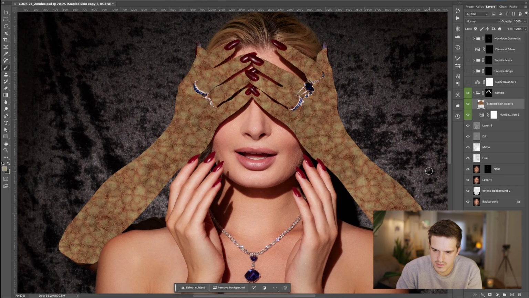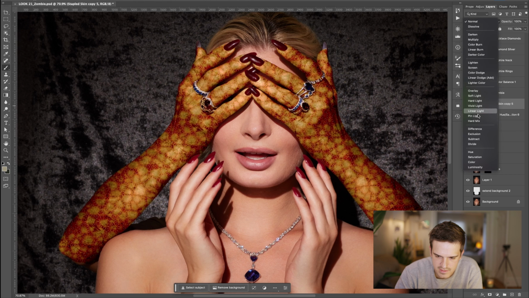So next, go to your blending modes and find one that works. I suggest hard light. Any one of these will probably work. Vivid light's kind of nice too. But I think what I'm going to do is stick with hard light.